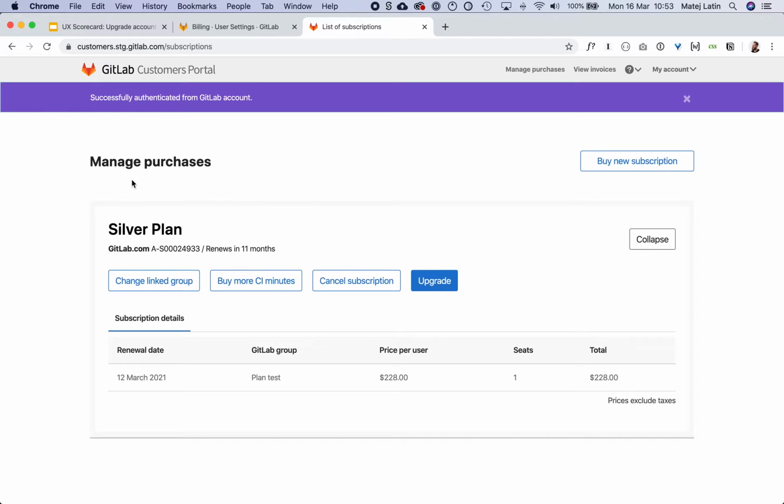Okay, but anyway, now I'm on the Manage Purchases page. Silver plan. Okay, so we only have one group. We have the silver plan on it. So this is probably the group that I'm looking for, the subscription that I'm looking for. But what if I had 10 groups or 10 subscriptions for 10 groups? It doesn't really say to which group this plan is linked. Basically, I do have the change linked group option. Let's see what it does quickly.